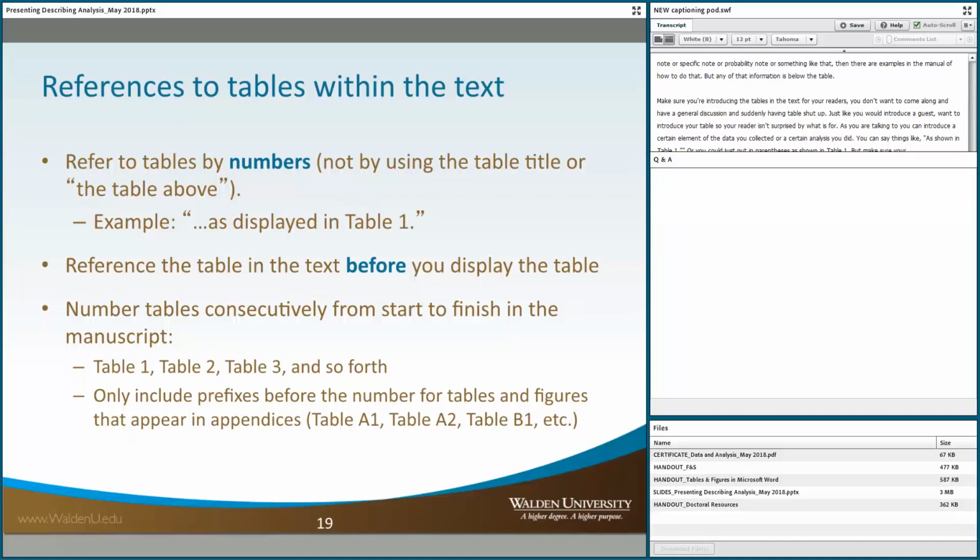You can still discuss it after you've included the table. You don't need to do a complete discussion of it before the table shows up, but you do want to make sure that you give the reader an indication that a table is coming so they know what to use it for once it actually gets there.